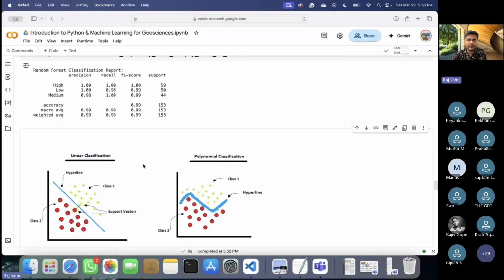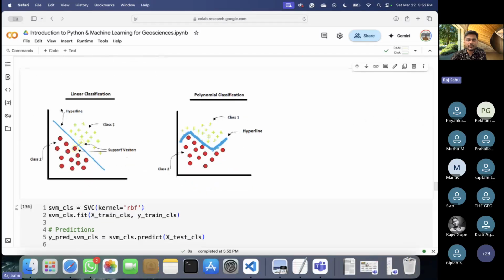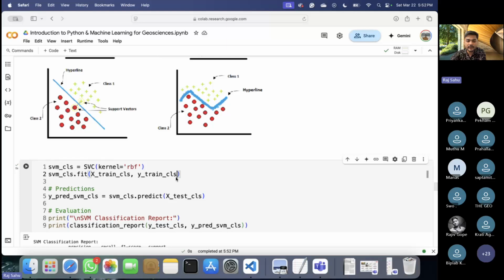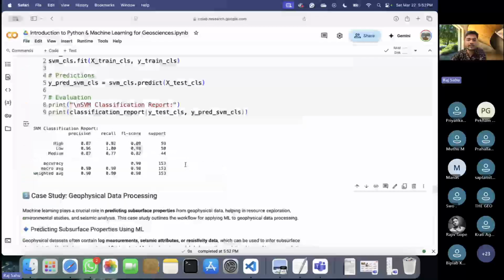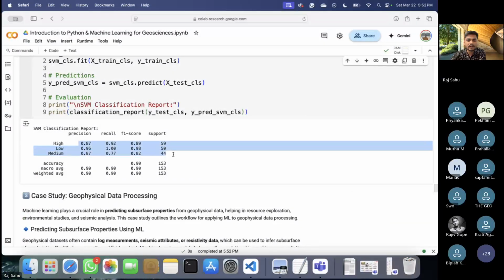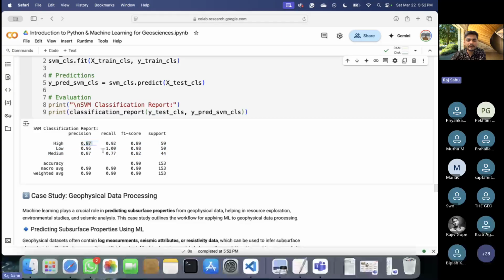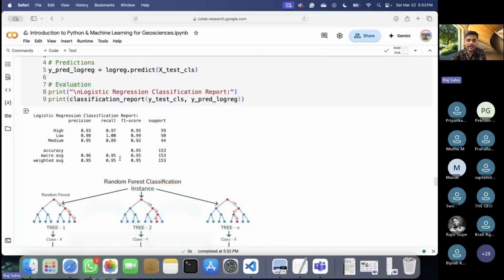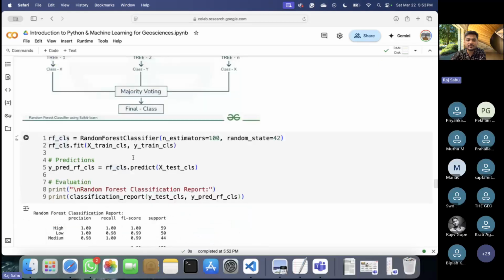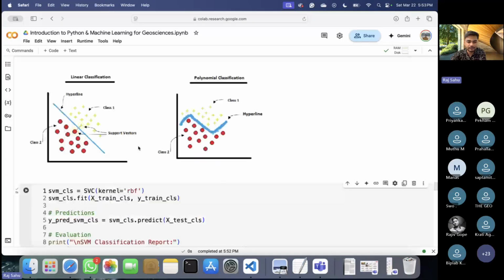Next is the support vector machine. For classification, we use a support vector like this by creating a horizontal line. If we have polynomial classification, not just one class but multiple classes, and our data is not linearly separable, we can also do it like this. The hyperplane can change. It is happening automatically. We don't need to define this. So here we can see it worked quite poorly compared to random forest classification. So random forest was the best among the three for us.